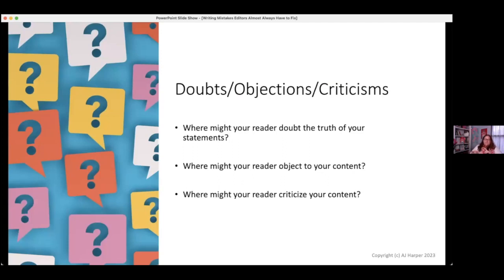And that comes to doubts, objections, and criticisms. This is one of the most effective tools you can use as you're editing your content to help you keep the reader on the page. Doubts, objections, and criticisms. Really, the doubts and objections lead to criticism. But where might your reader doubt the truth of your statements? Where might your reader object to your content? And then where might your reader criticize your content? And the second part of that is, how do you get in front of it?